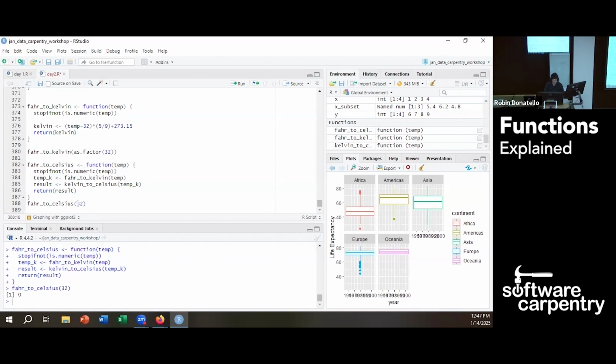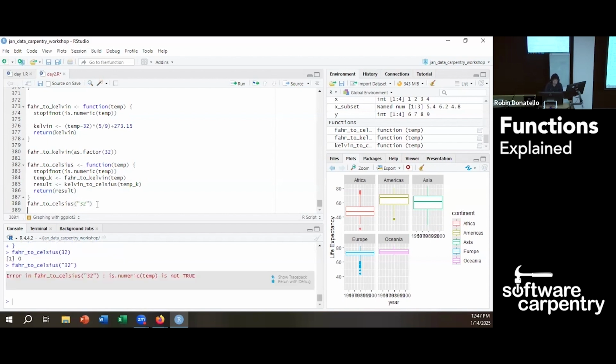If not, let's say we make changes on that. That will give you an error message that says the input is not a numerical.